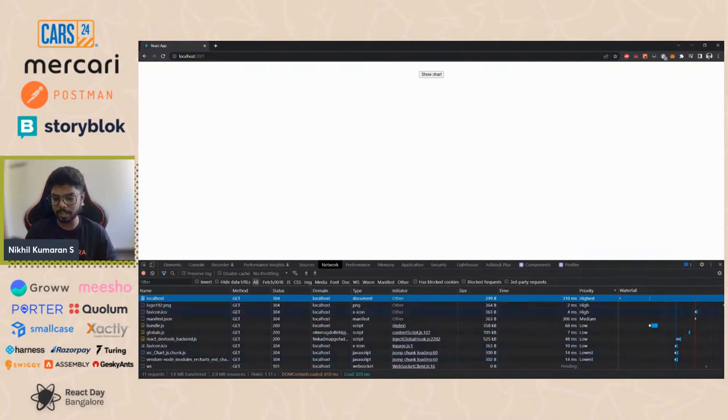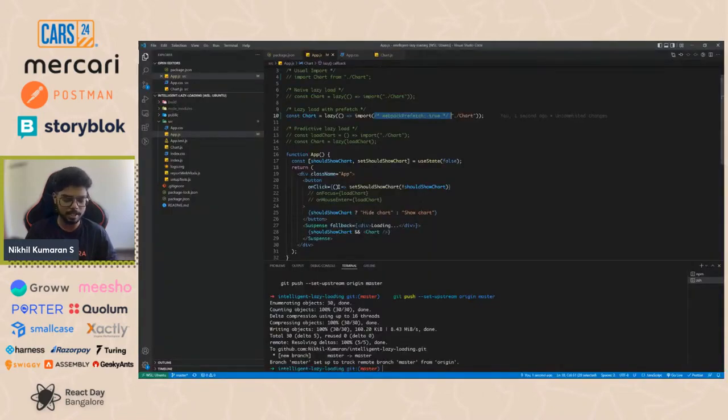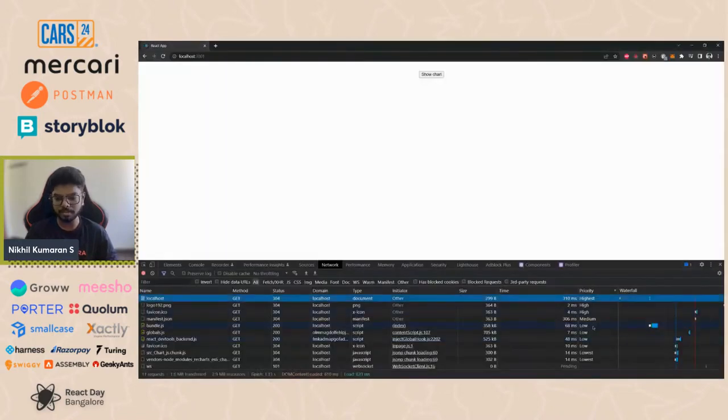If you see, the icon is a bit different, but also it has the lowest priority. So only the high priority items, like the actual bundle, the HTML, the images, are fetched first. And once everything is fetched, once the browser is idle, it would fetch the lowest priority items, like our chart library and then our code for your component.